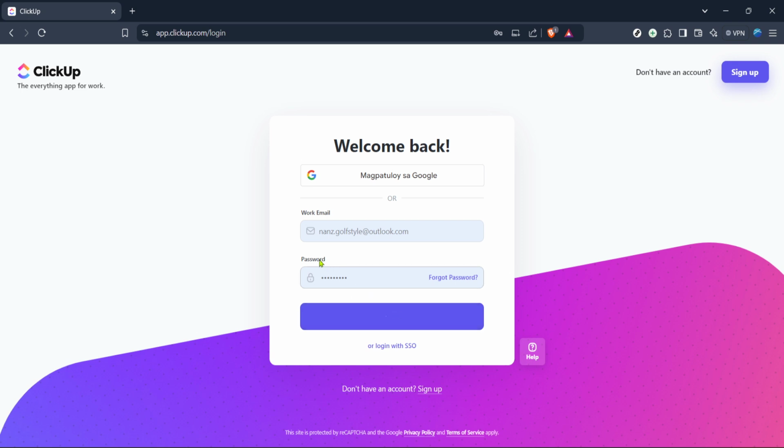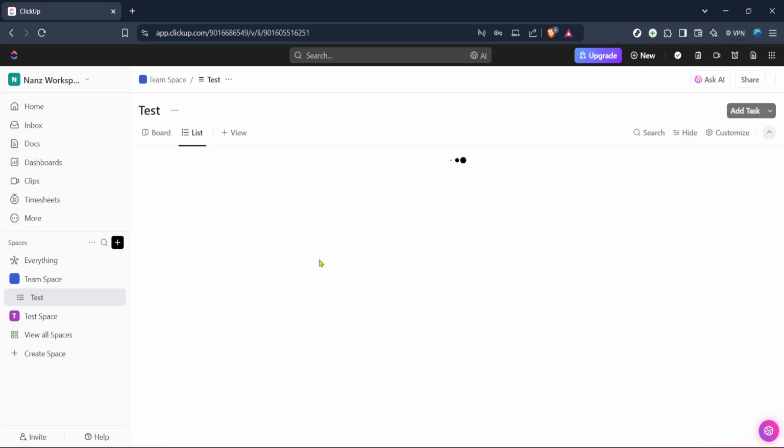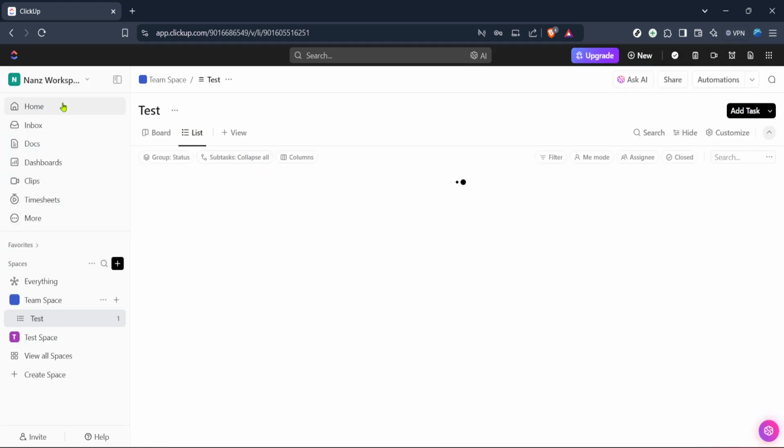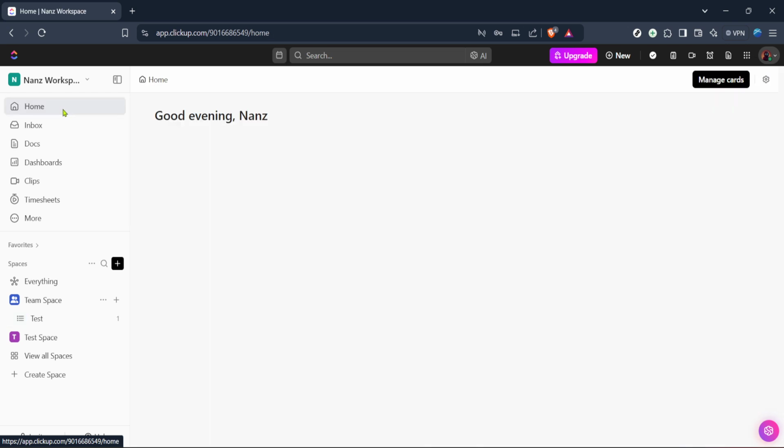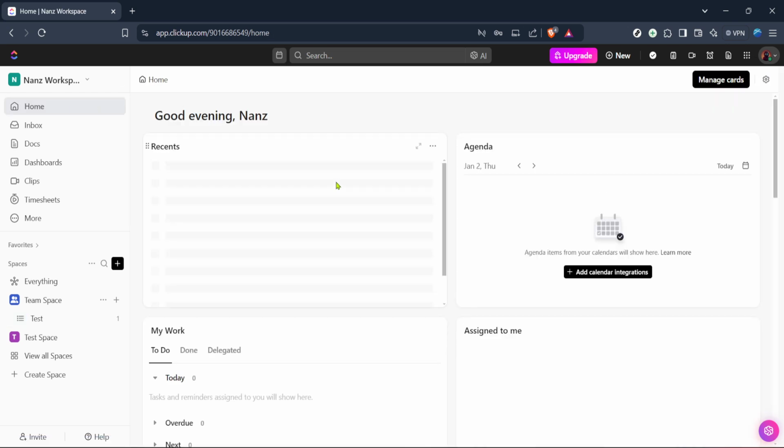At this point, you'll be granted access to your Clickup dashboard. It's a hub where you can view, manage and organize everything from tasks to documents. Upon successfully logging in, navigate to the Clickup home. This is essentially your starting point in Clickup, where you can quickly access recent tasks, documents and notifications.